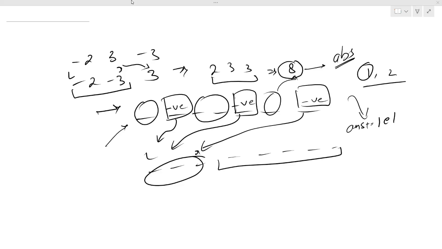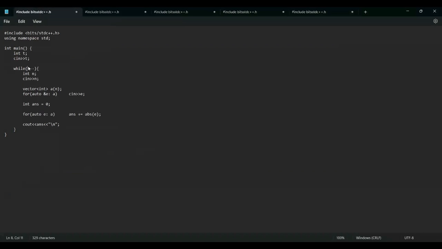Okay. So let me show you the implementation. So this is the implementation. In this, I have first taken the number of test cases as input. Then I have taken the size of the array, then all the array elements, and finally, I'm just adding the absolute value of each element to my answer and printing it. So hopefully this implementation is also clear, right? Or is anyone having any doubt?